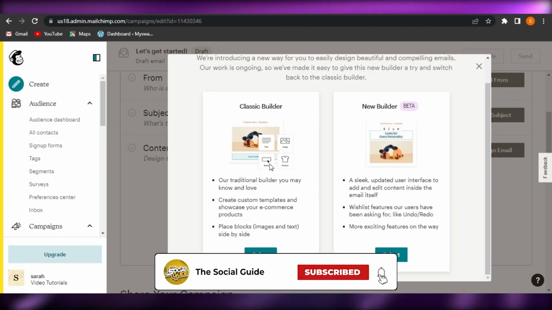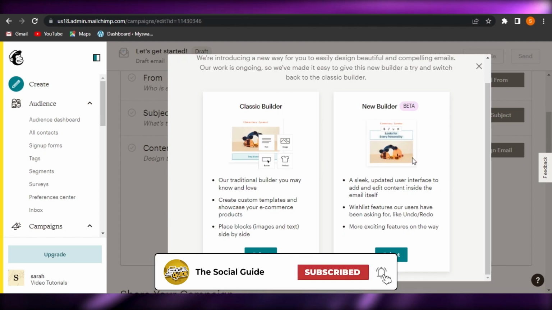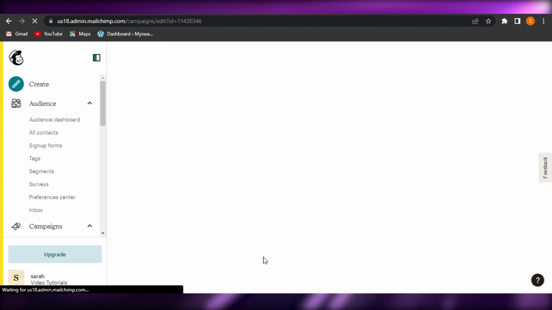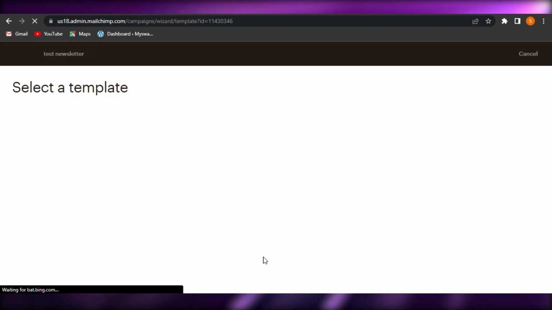On Mailchimp, we have a classic builder, which is a drag and drop. Then we have a new builder, which is a sleek, updated user interface to add content inside the email itself. So what I'm going to do is go with the classic builder because it's a simple drag and drop and it's very beginner friendly.